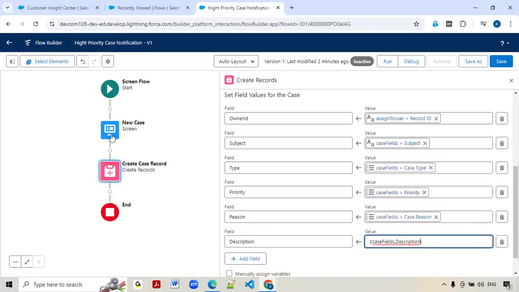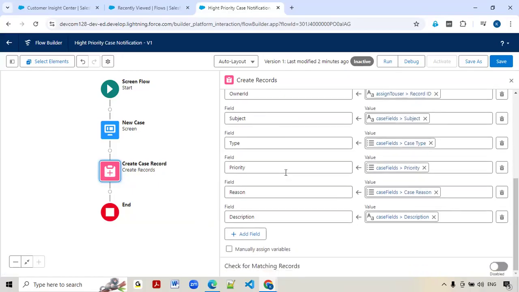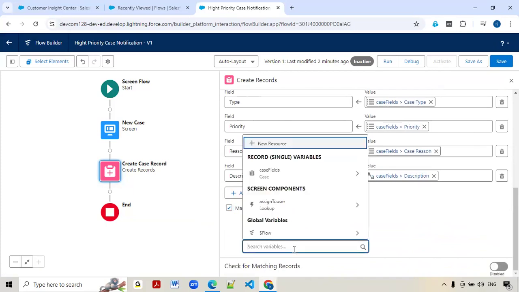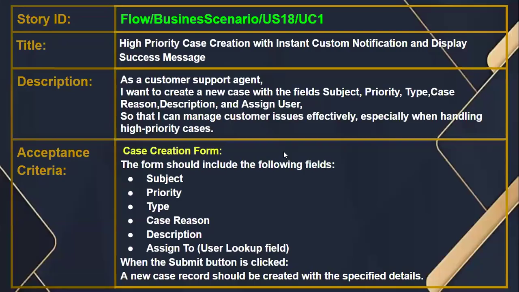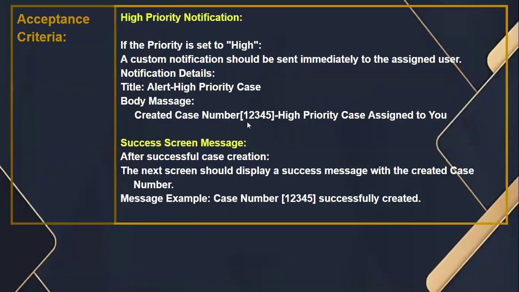So while we enter the details, based on the details we are mapping all the fields here. Owner ID is nothing but the assigned to user; we select that user ID and map it here along with subject, type, priority, reason, and description. After creation of the case, we need to hold that case record ID, because we need to display the case number to the end user. They are asking for the case number. So how are we going to get it?